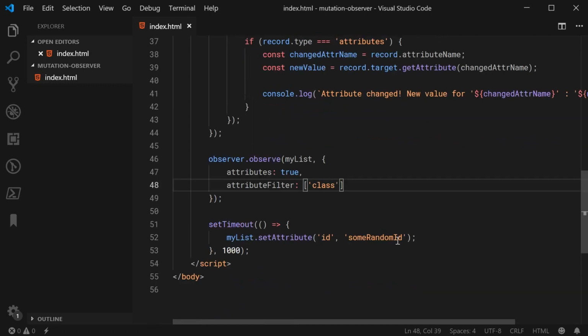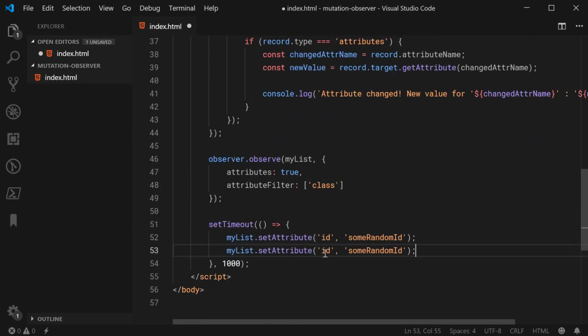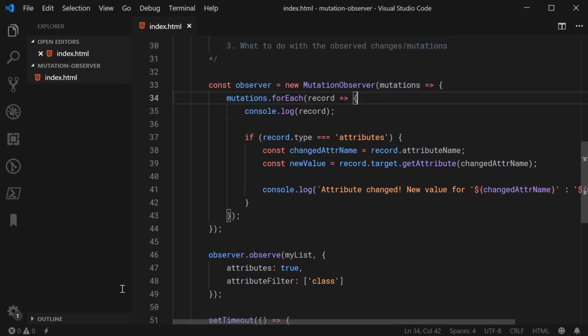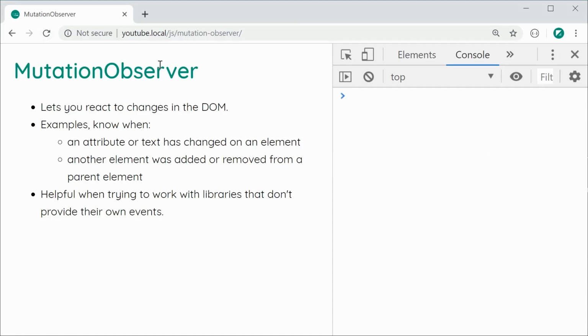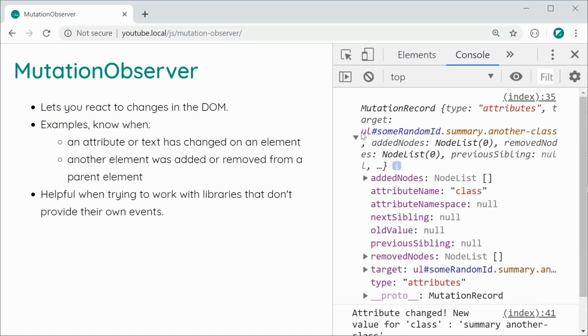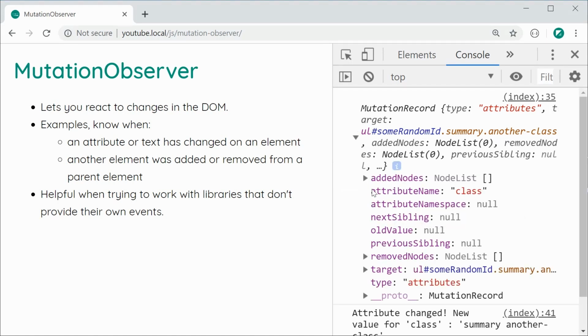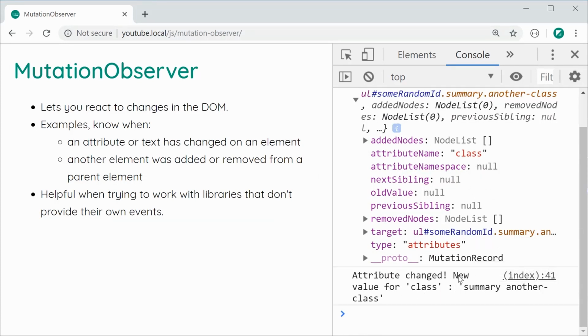Alright, so now if I was to duplicate this line and say setAttribute class and make the class something like summary and then another class, for example, now we don't expect this particular mutation to appear inside this loop, or even inside the mutations. So let's save this and refresh once again. Wait a second, and we get right here the mutation record. We can see now we only get a single mutation record, and we get it for the attribute name of class and not ID. And of course down here we get new value for class is this guy right here.